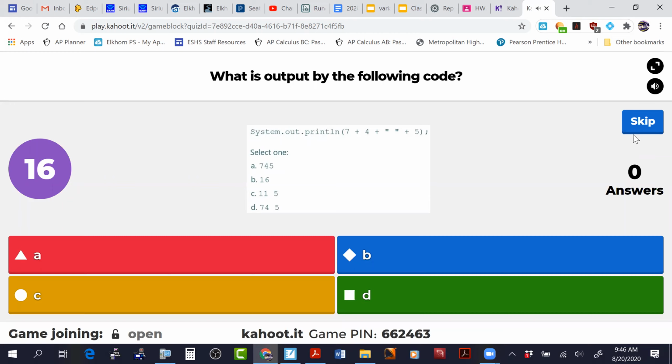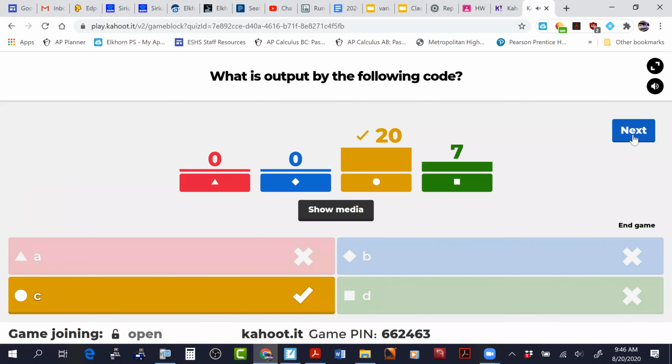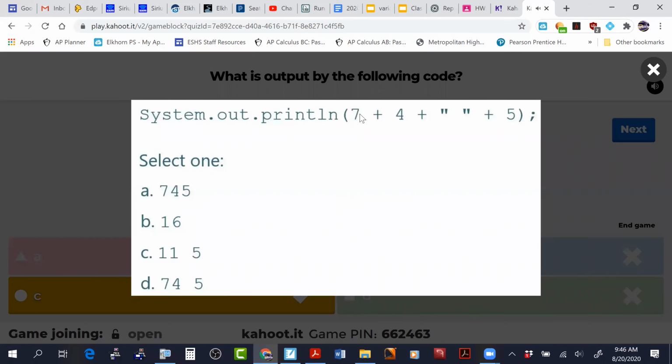Seven plus 4 plus space plus 5. Think order of operations. Very good. Very good for 20 of you. All right. This will be 11 because it'll add it. It hasn't encountered a string yet. Works its way across. 11, then it hits a space, then it hits plus 5, so it'll add 5 to that space.